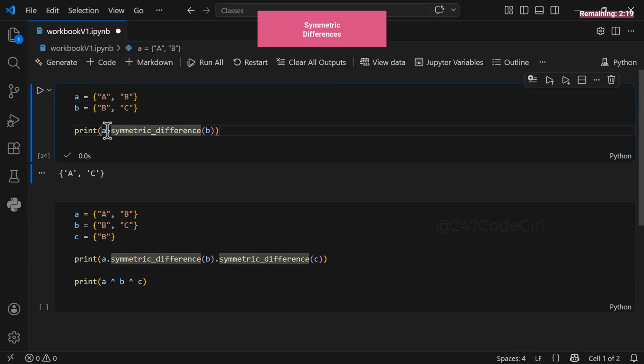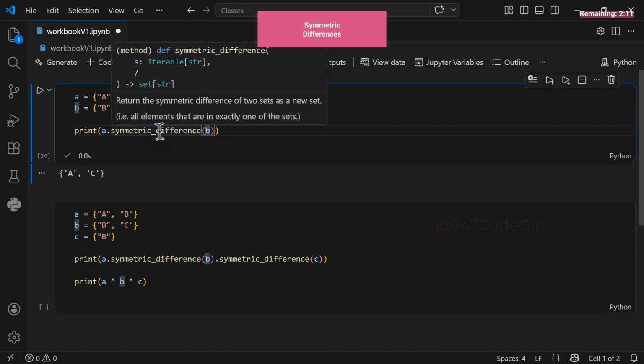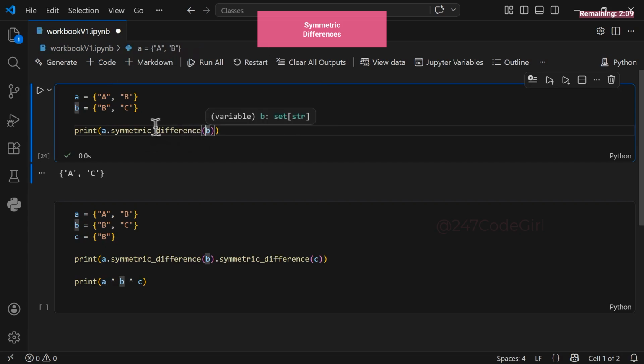In code, we invoke symmetric difference on our first set. That's set A. Then we pass in set B. This method evaluates exactly two sets at once. Execute, and boom, A and C are our standout items. Perfect. Between sets A and B, A and C appear exactly once.